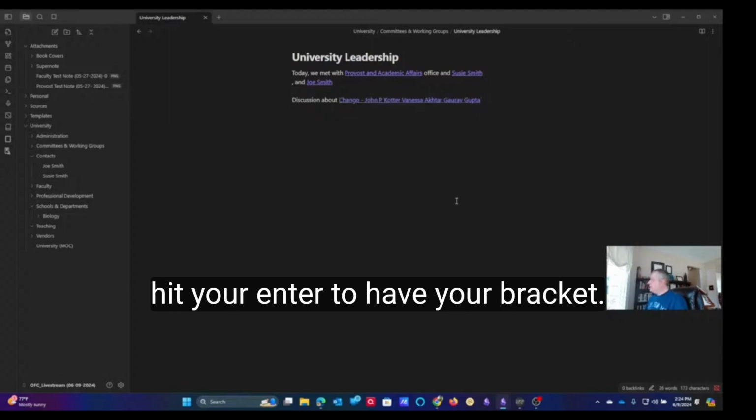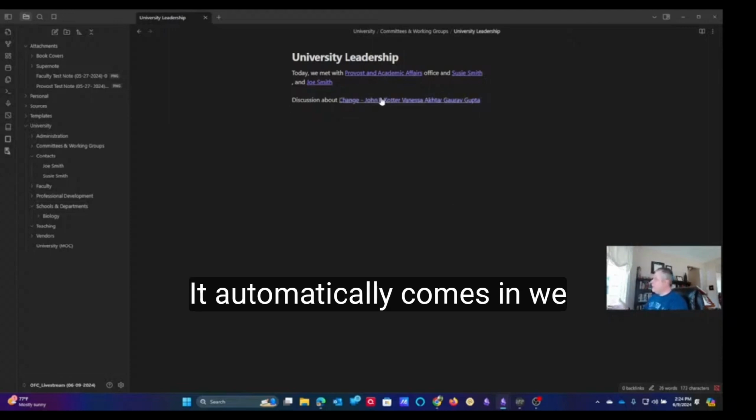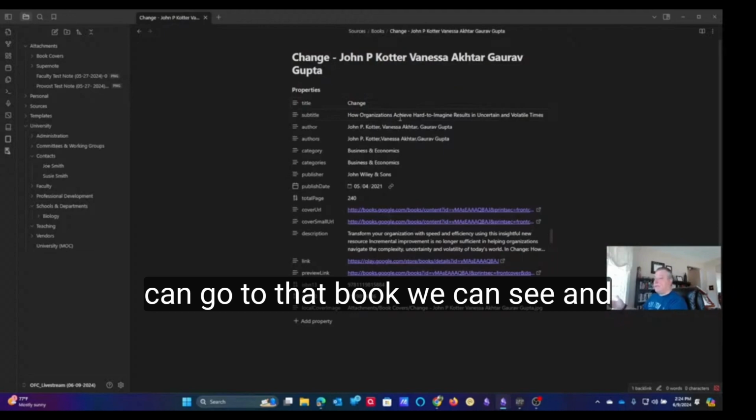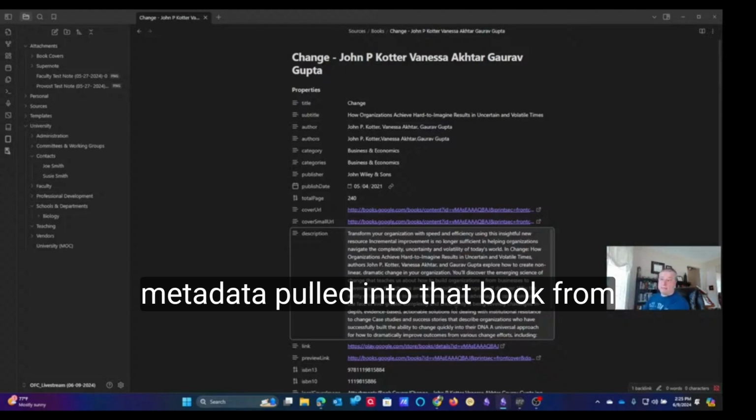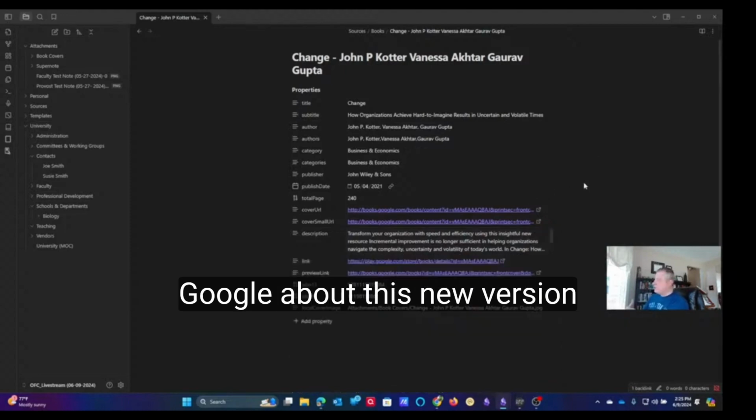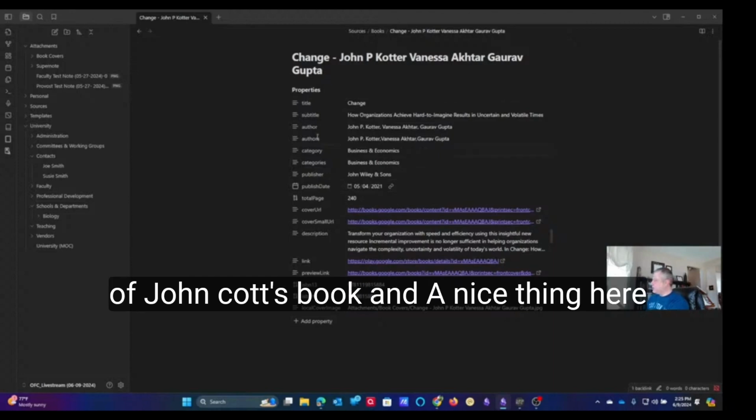And again, you hit your enter to have your bracket. It automatically comes in. We can go to that book. This would probably be for reference afterwards. We can see the automatic metadata pulled into that book from Google about this new version of John Kotter's book.